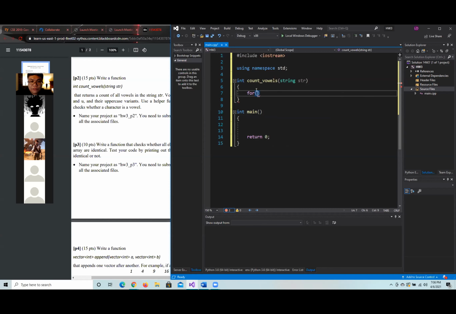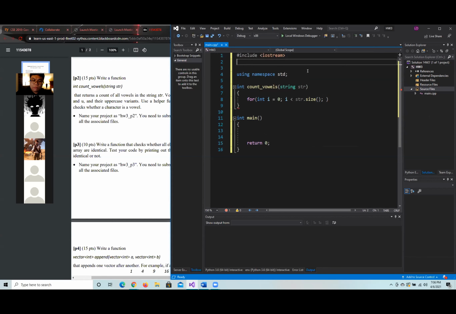So I'm gonna start a for loop. I'm gonna say int i equals 0, i is less than, now this needs to iterate through the entire size of the string, so I'm gonna say stir dot size. Now I think in order to use this, do I need to include the string library for this? I'll include it anyways. Why not? String. And then every time we iterate, we'll say i plus plus.